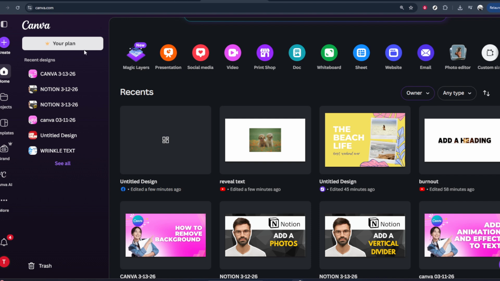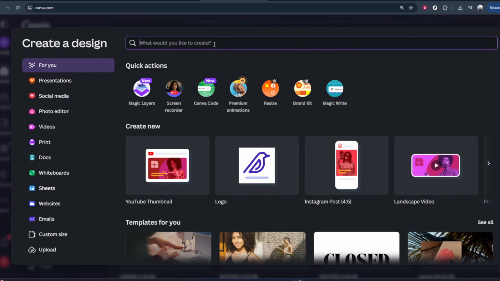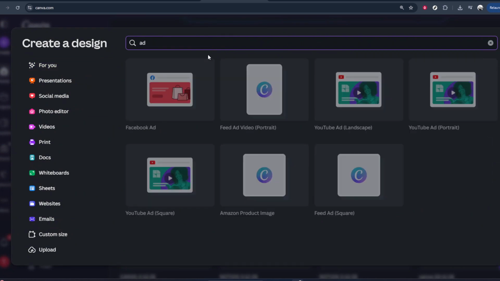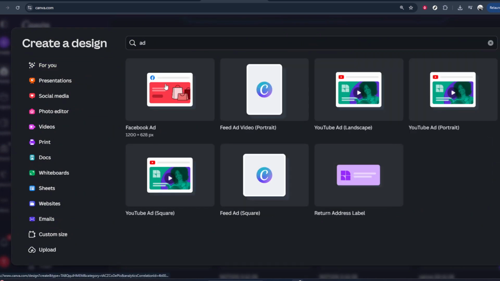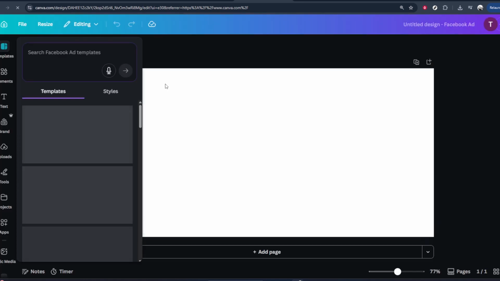A search bar will appear asking what you want to design. In that search bar, type the word ad. Canva will now show you different ad formats and sizes. This step is important because each platform uses different dimensions, and starting with the right size helps your video look professional and avoids awkward cropping.